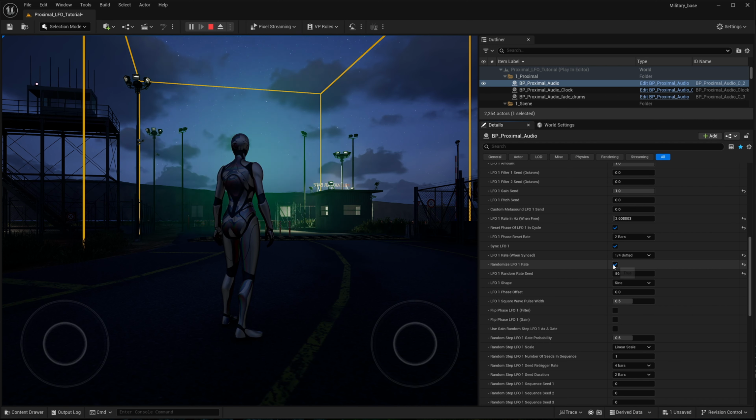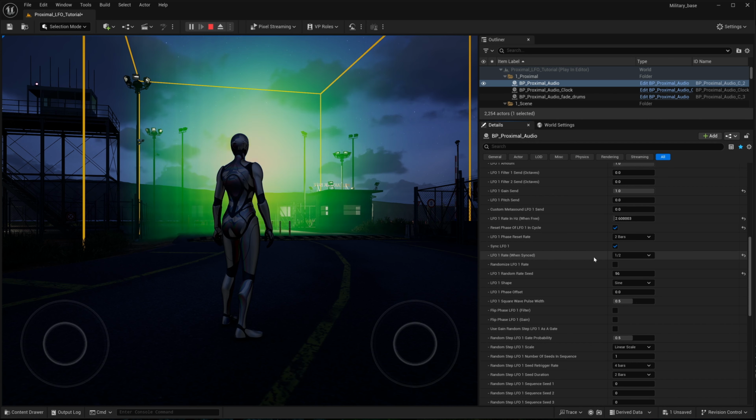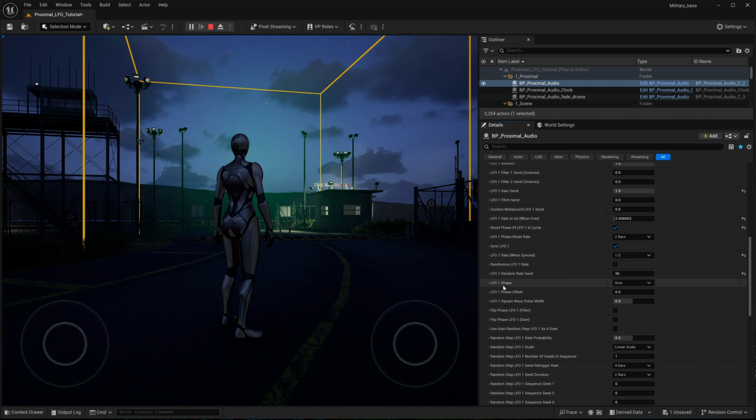So I'm just going to untick that for now, so we can have a look at what's next. Just untick that, and I'm going to change the LFO rate to half. So the next setting we've got is the LFO shape. Currently we're looking at a sine wave.